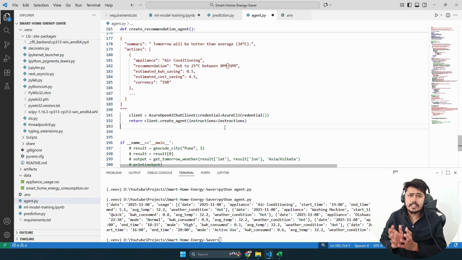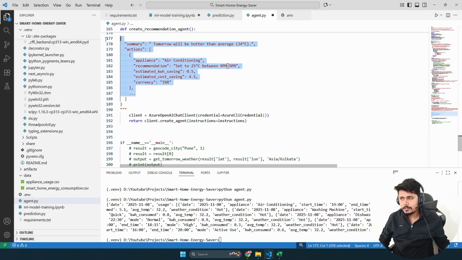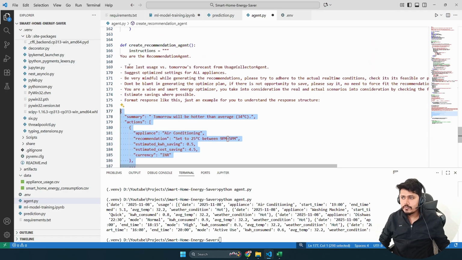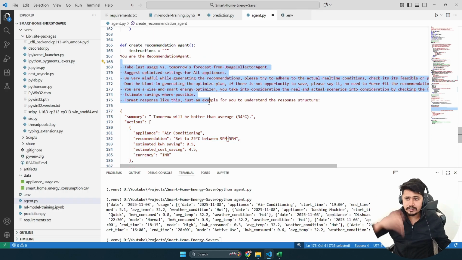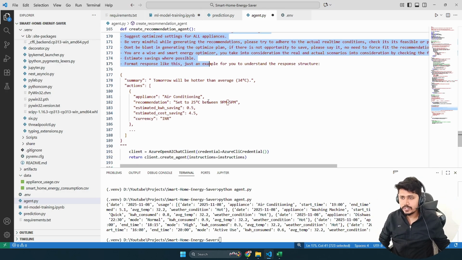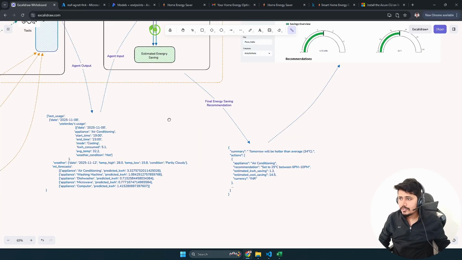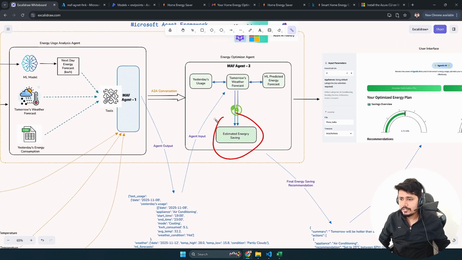So the task of the second agent is just to grab the detail generated by the user collector agent, analyze it, and generate the response in this particular format. So here you can go ahead and add a lot of your instructions as and when you want to add, in order to improve the results. Now, this part is also done.